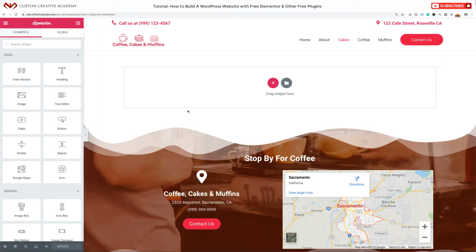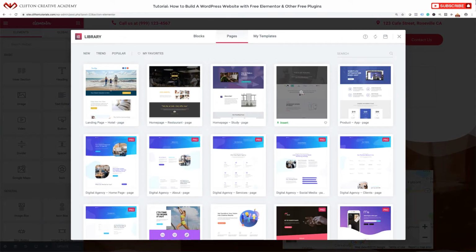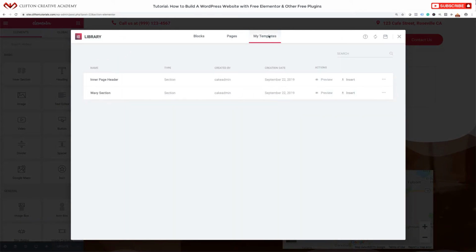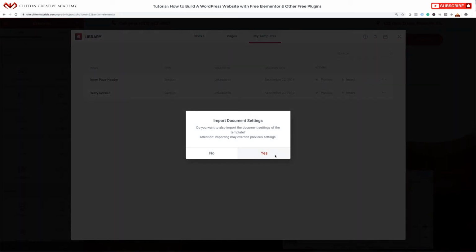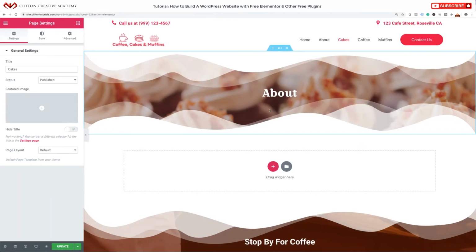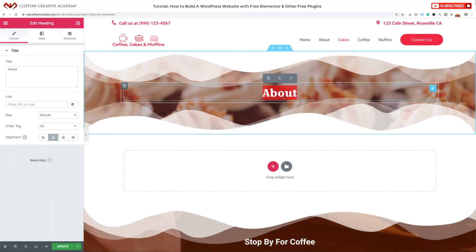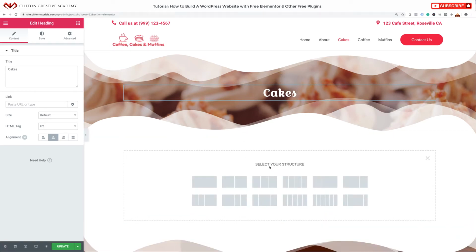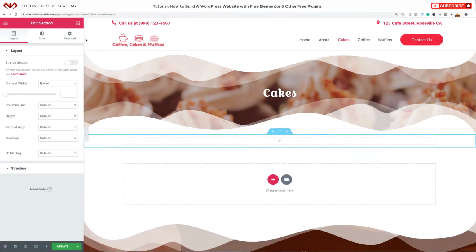Okay, now the editor is open. We're going to click on our Templates icon. We're going to select My Templates, and we're going to insert the inner page header. We'll say yes, and our inner page header is inserted. We'll change the title to Cakes. All right, and we're going to add our structure.